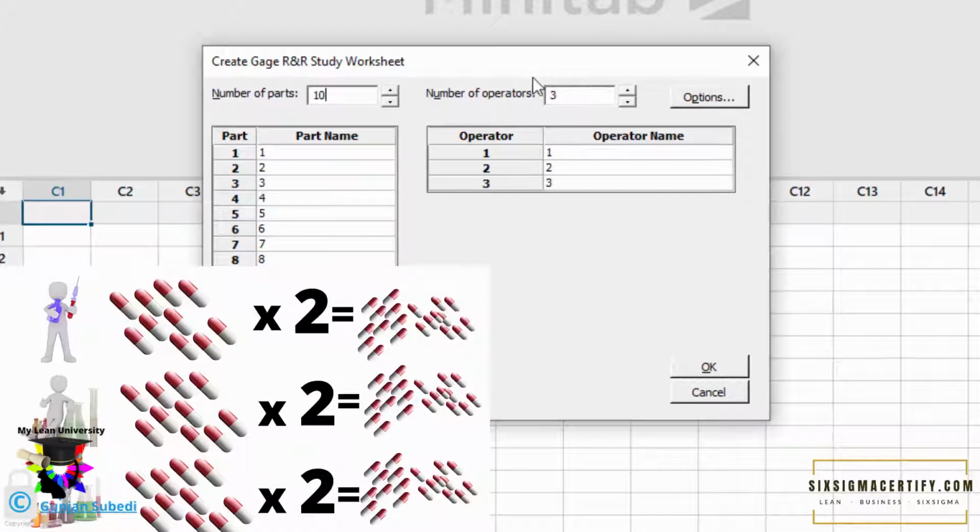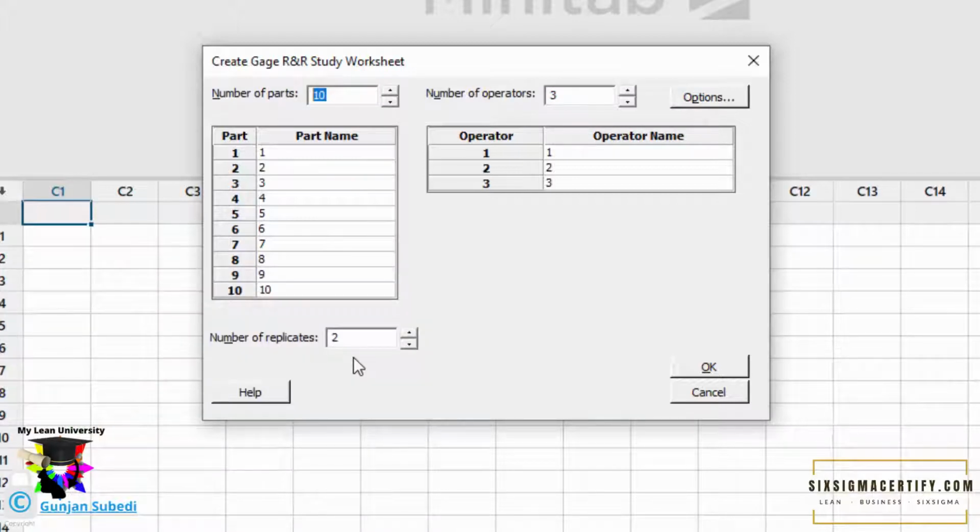Suppose there are 3 quality control officers who are testing 10 batches of the product and they are repeating the study 2 times. It's just to make sure they are not causing any errors. Let's write the operator names, Babita, Sagar and Kiran. And let's click OK.